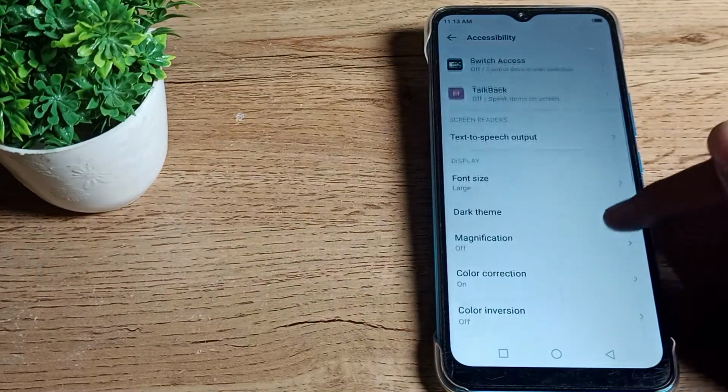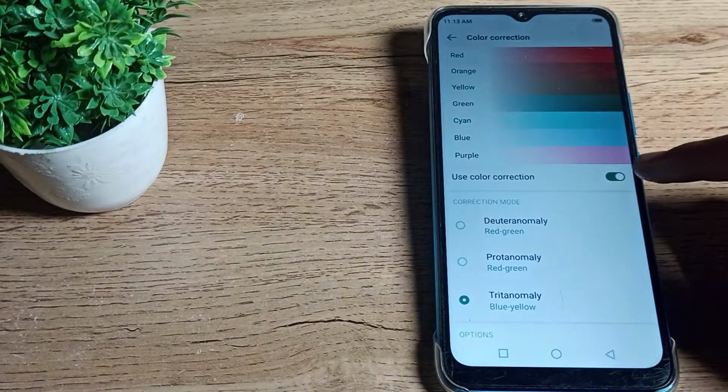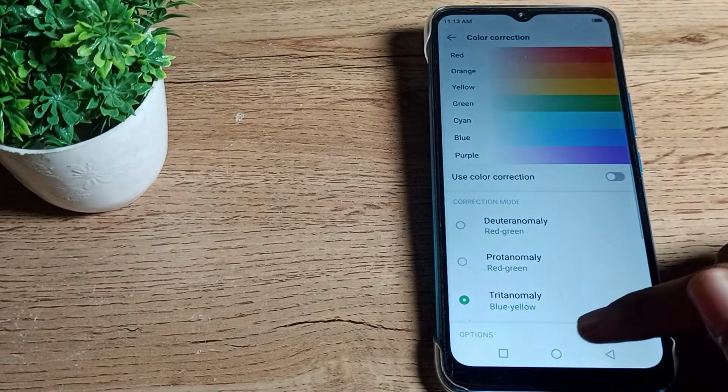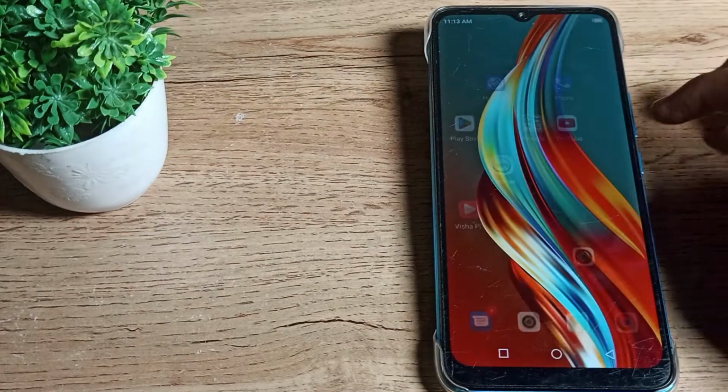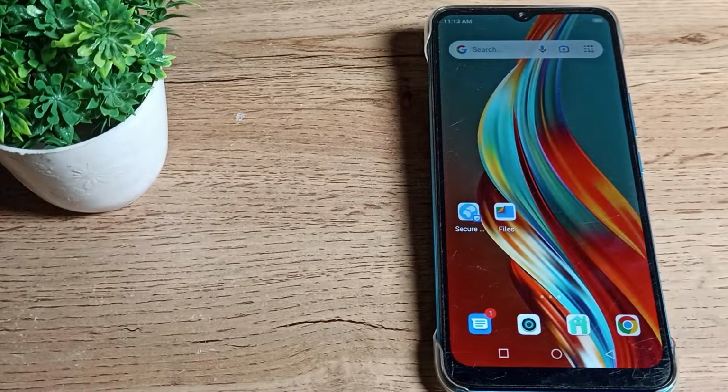Scroll again, friends, and you can see your color correction setting. Tap here, use color correction mode setting, click on this icon, and your color correction mode will be disabled in your Infinix phone, and everything is fine in your phone. So like that, you can disable your color correction setting in your Infinix phone.